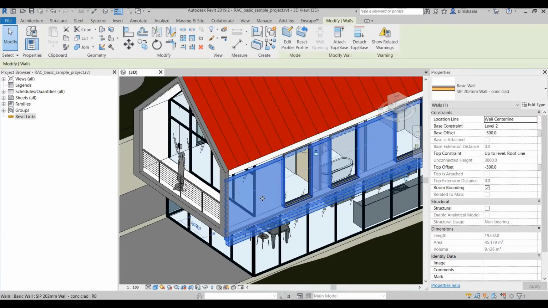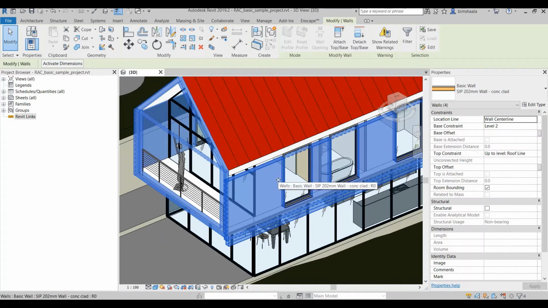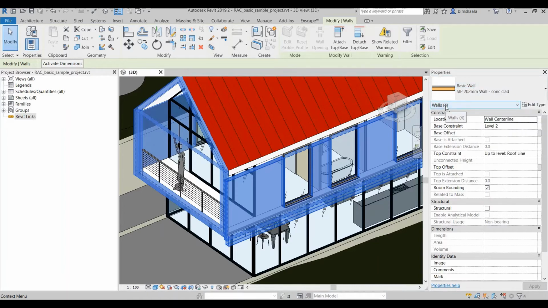So what happened here is that when I made this instance property change to this particular wall, I did a top offset of minus 500. Only this particular wall got affected, not the other walls which have been created. Now let's check how many wall types there are. So if I right click here, select all instances, visible in view, you can see that there are 4 walls here. You can see in the bracket the number of those particular wall types. So the basic wall SIP 202 mm wall, there are 4 of these walls over here.